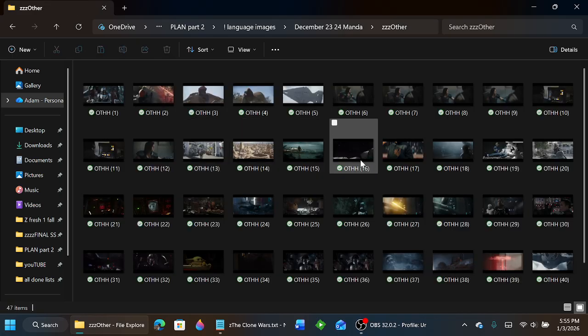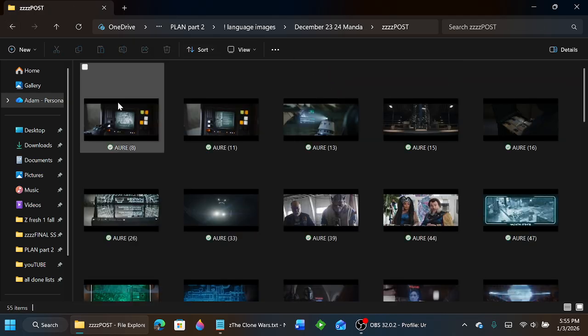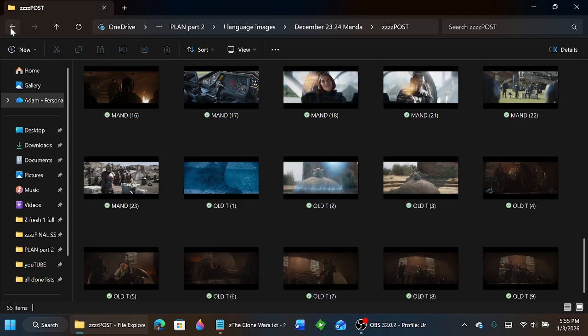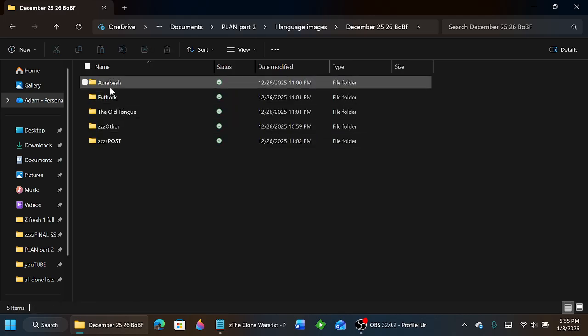And then other includes just these other screenshots. And then post is just these. Nothing really too much to say about that. December 25, 26 is the Book of Boba Fett.